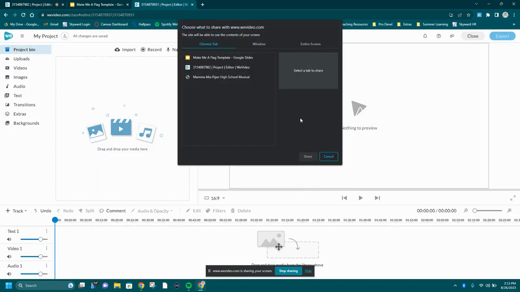And now it's going to ask you, what do you actually want WeVideo to record? Which screen do you want it to record? So for you guys, since we already opened up our project, we're going to click on the Make Me a Flag tab, or whatever you've renamed your flag. We're going to click on that tab, and if you can tell, this is just a small little preview of what it is actually going to record.